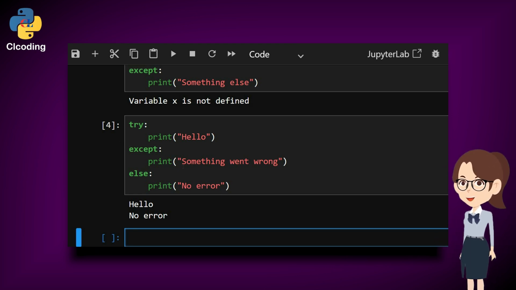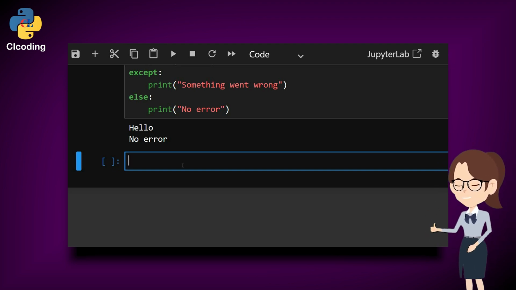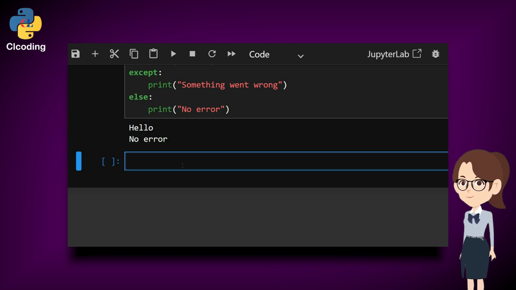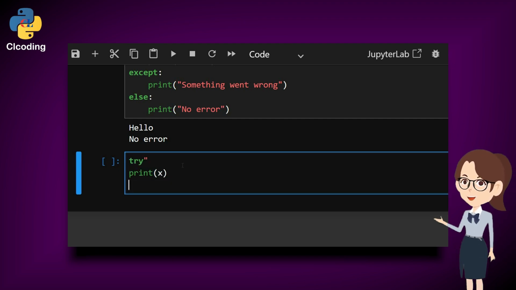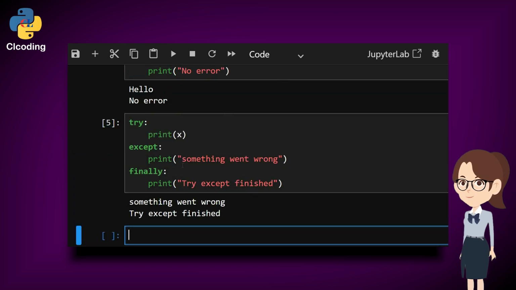Now let's see an example for finally. When we use finally, it always runs, whether there is an error or not. Finally will always run. So let's see the output. Here we can see there was an error, so it printed something went wrong, and the finally block will always execute.